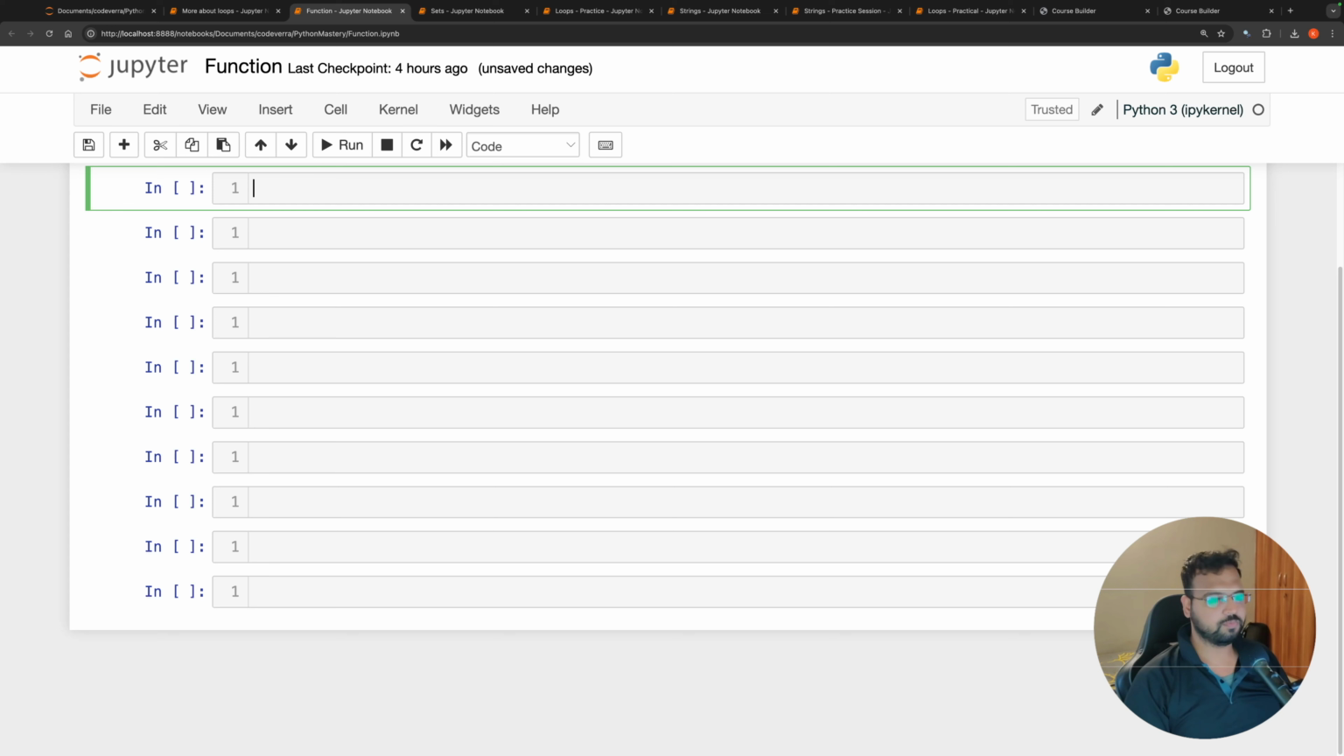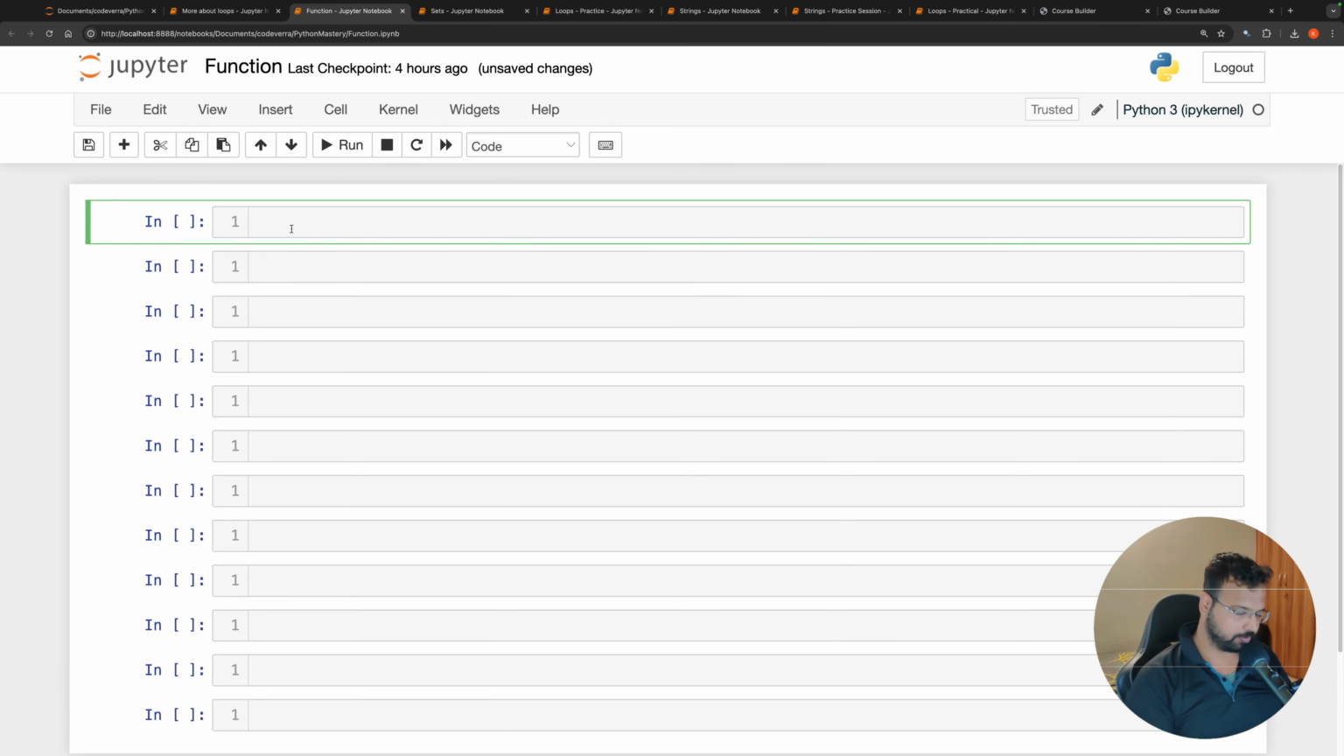So now let us understand what exactly is a function, what are the different types of functions in Python, and even more importantly, what is the requirement or what is the need for a function? Why should we use functions? So let us take an example first, and let me say that given a list of numbers, find the sum of all the numbers in the list.